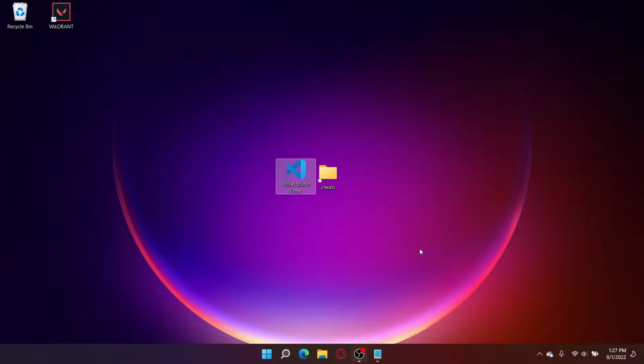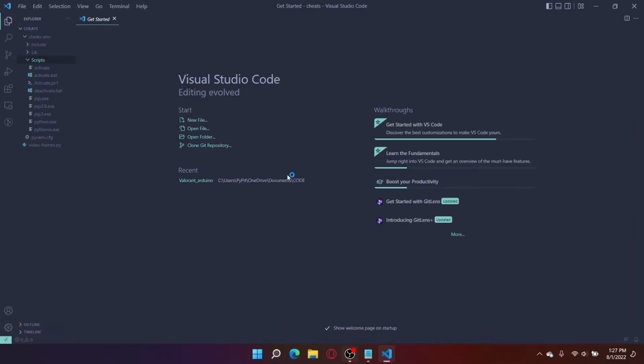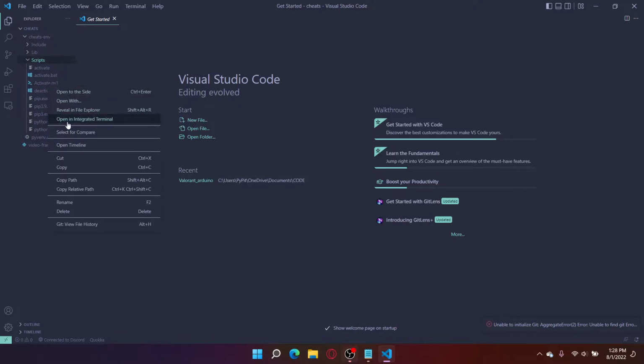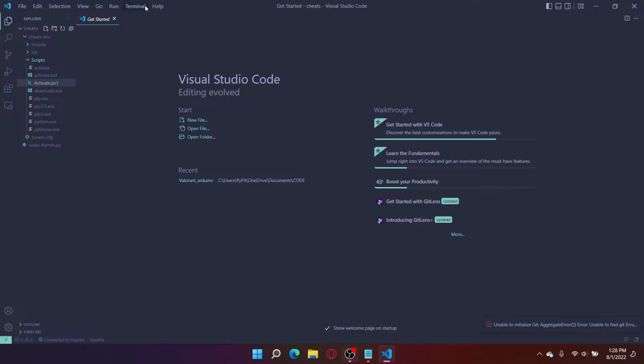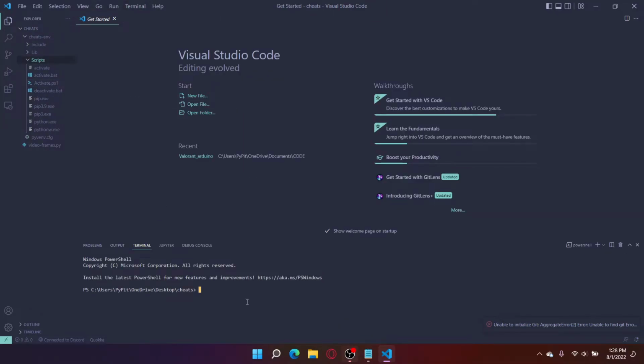Now with both VS Code and Python installed, we can install the necessary Python packages as well as prepare our data for annotations. Open VS Code, open your virtual environment, go to scripts, and copy the path to activate.ps1. Open a new terminal and paste the path. This activates your Python virtual environment, allowing us to install the Python packages in the virtual environment.